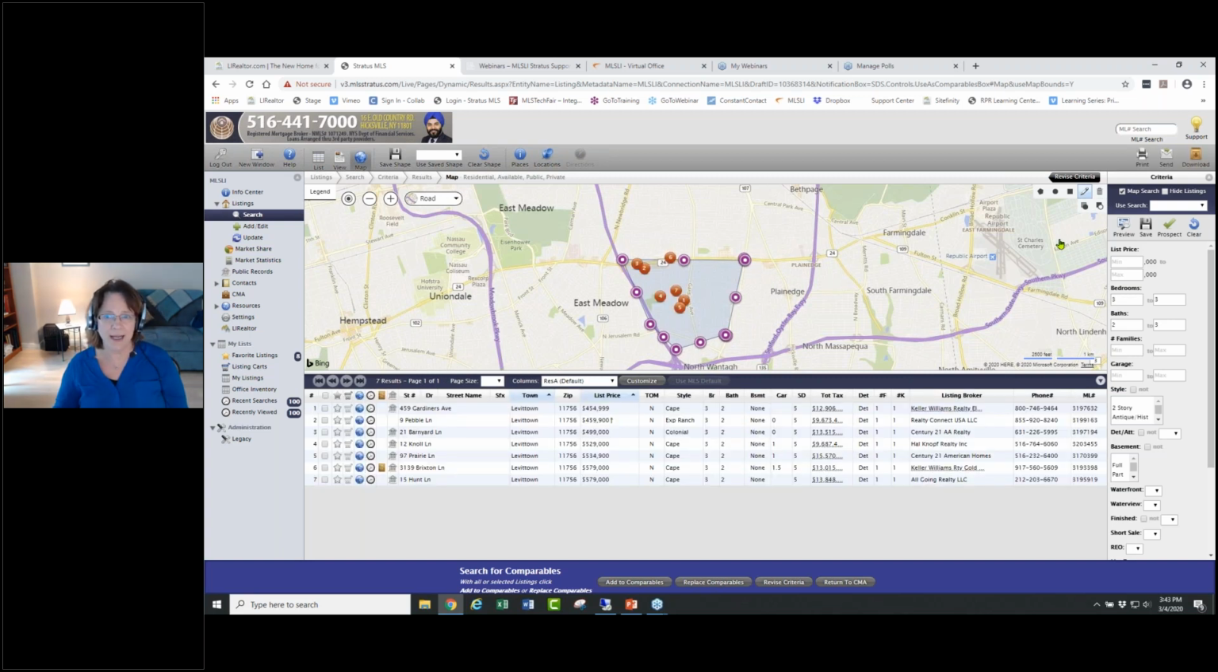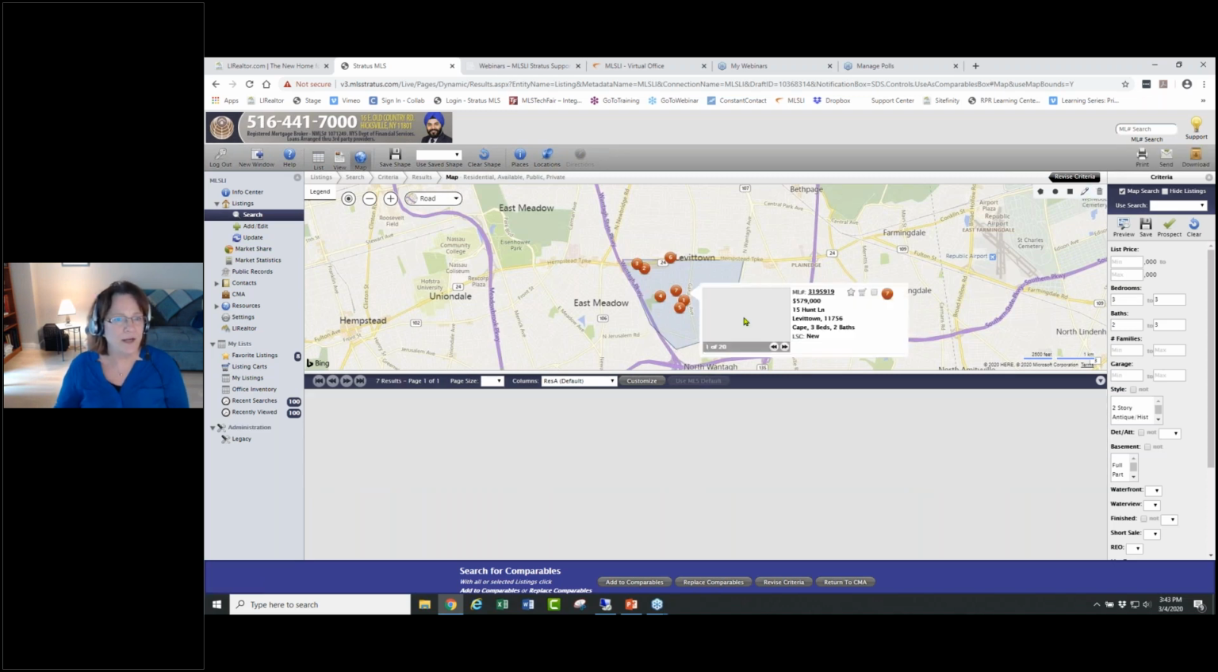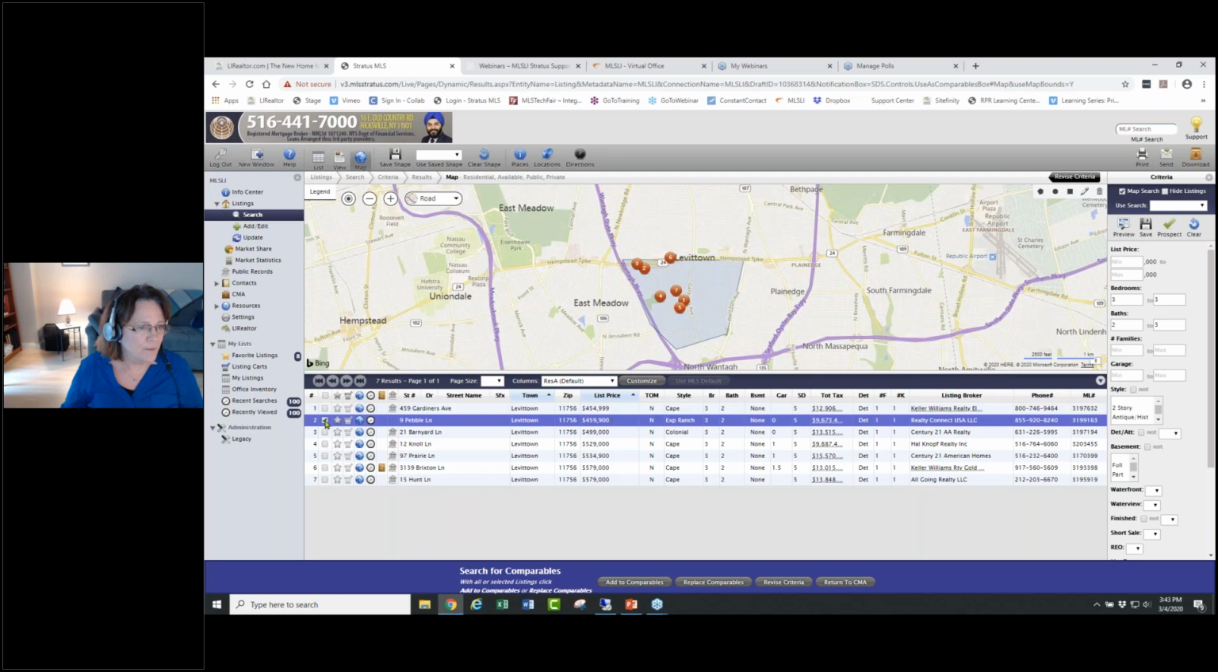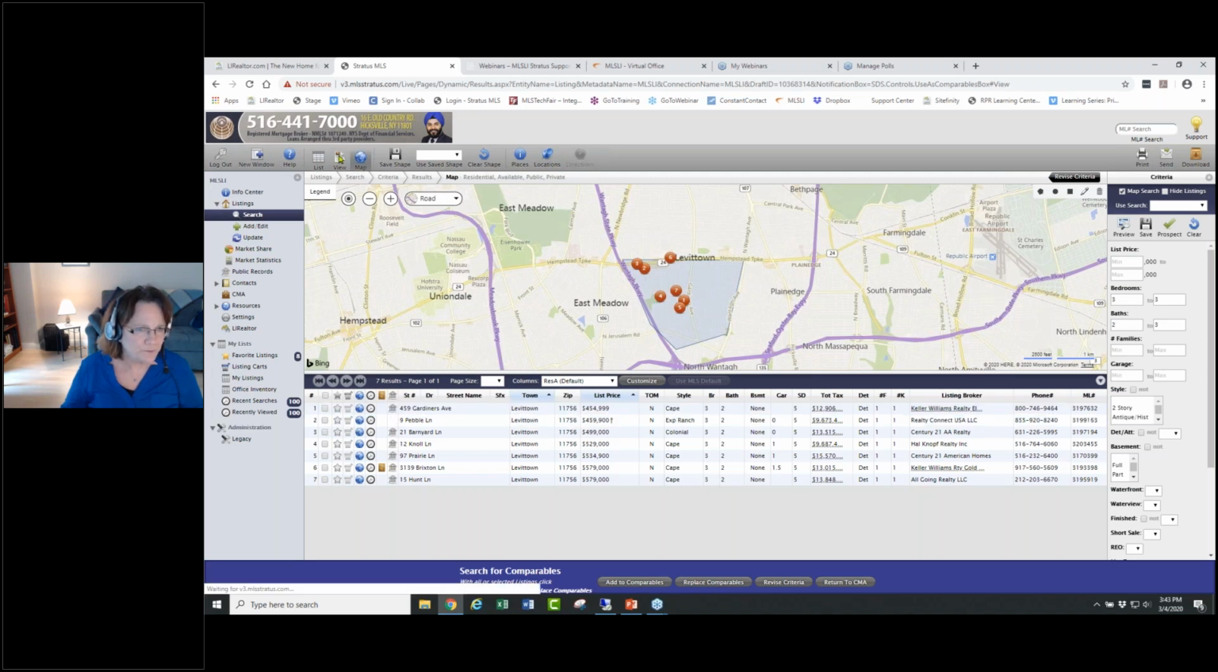So now I'll turn the pencil off. Now I have some that are really close and I can go through them. Because I'm inside of the CMA, I don't need the cart at this point. I don't want to use the cart. I'm just going to select the ones I think would be good. You can look at them. If you want to look at them in a larger view, you click on view here.